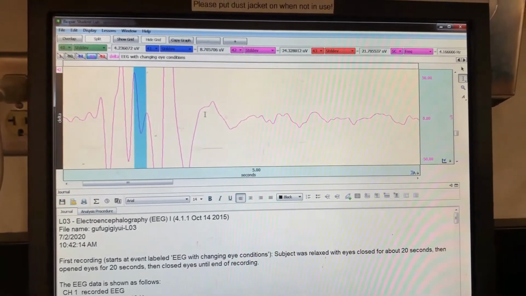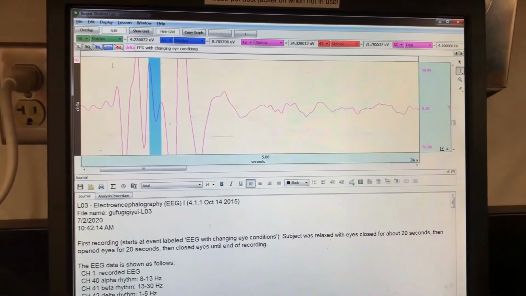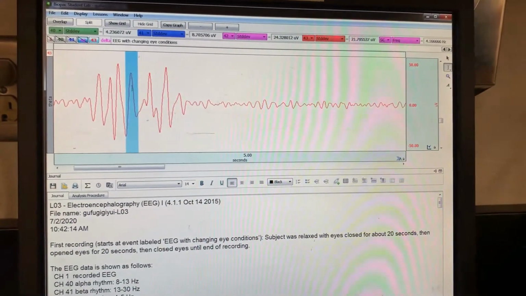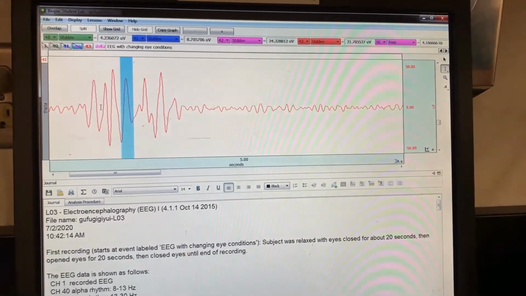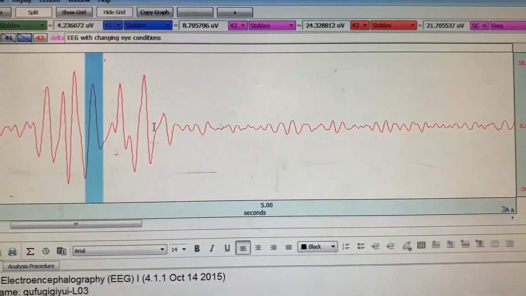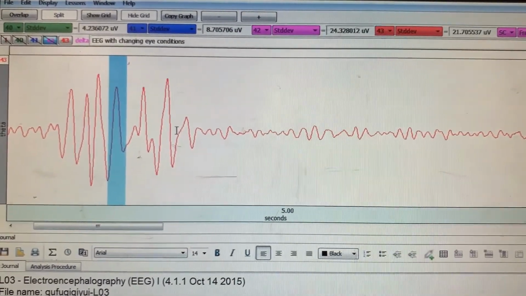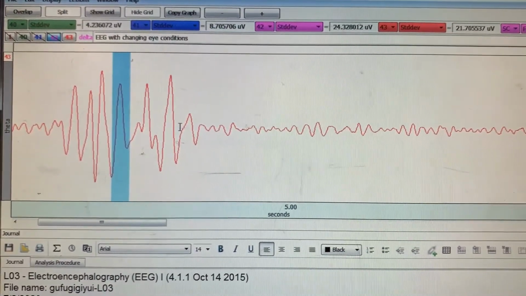Once we're done recording delta, we would go ahead and hide the delta wave and then bring up the theta wave and go through the process again where we measure 3 peak to peaks or 3 trough to troughs, 3 wavelengths, average it out, and then move on to alpha and then beta recordings.